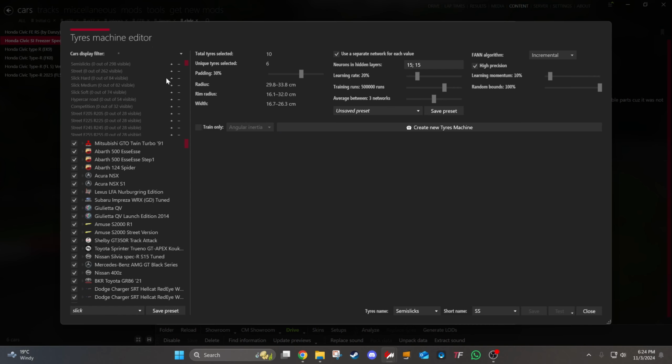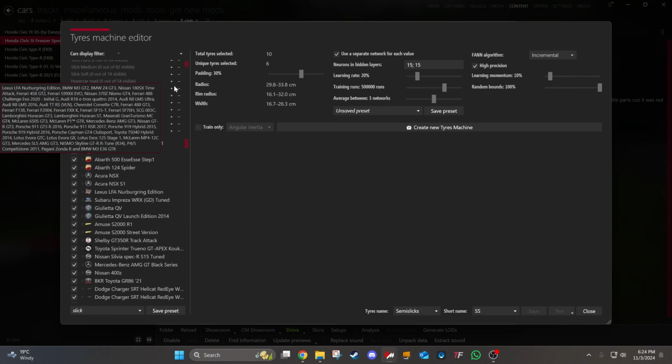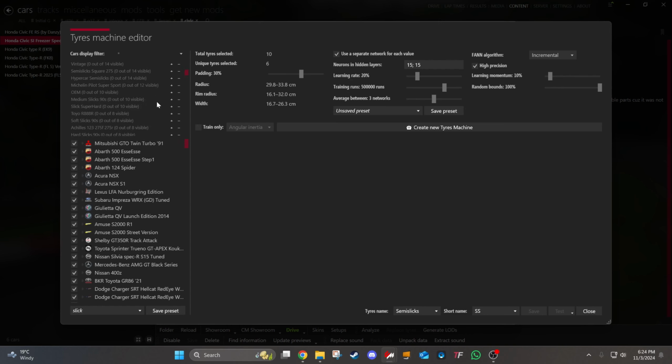You get this tire machine editor here. On the left, you have these filters of all different types of tires that we can select to create a tires machine, which is basically like a formula where you can input tire dimensions, like the width, the radius, and all that, and it'll give you a fairly accurate tire based on any other tires that you use to get data from.